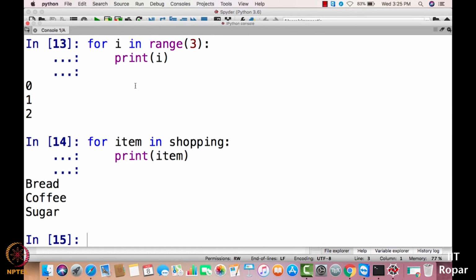Let's say this. See, bread, coffee, sugar. It has displayed the items just one below the other, just as how we would write in a piece of paper. See, observe, it is very much similar to what you had learnt in your previous weeks. In fact, much easier than that as well.